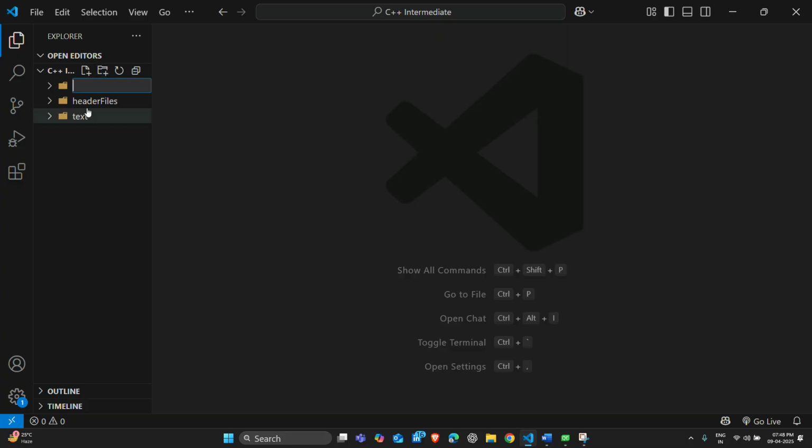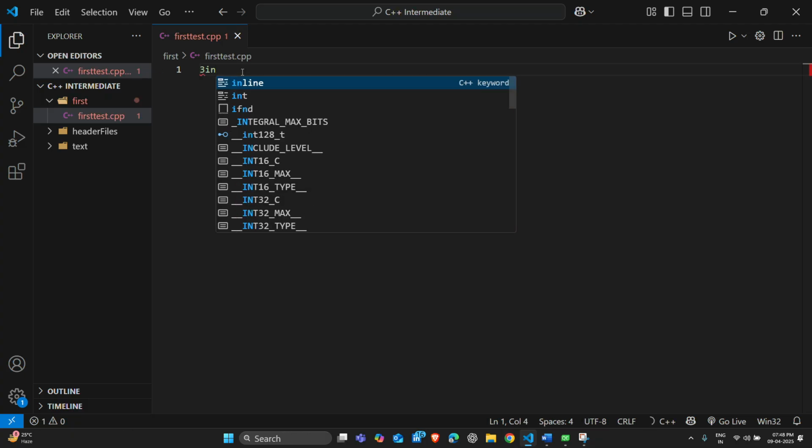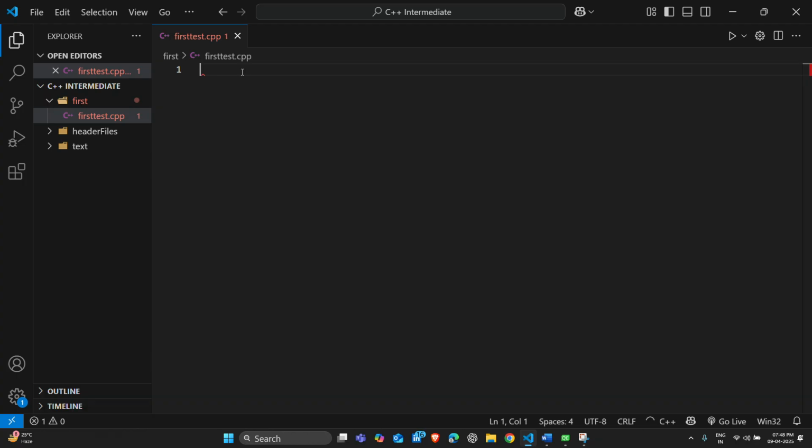At first I will make a folder right here and name it first. Then I'll create a file test.cpp. So let's at first see the very basics. Whenever we write a C++ program, the first thing we do is include iostream.